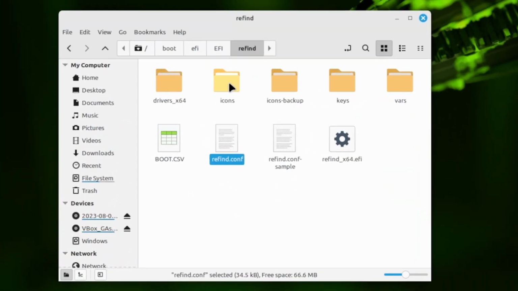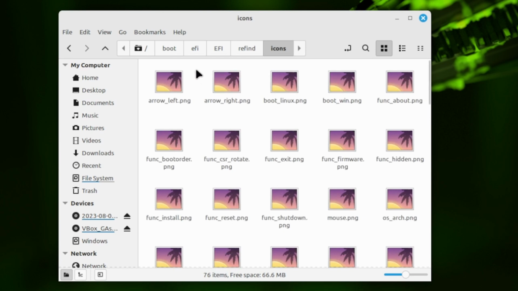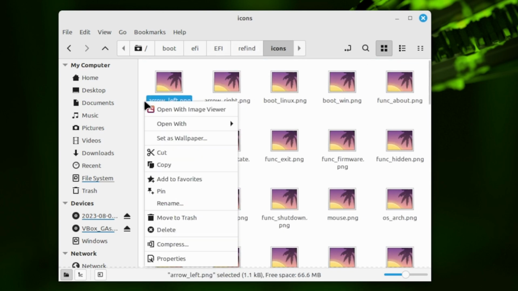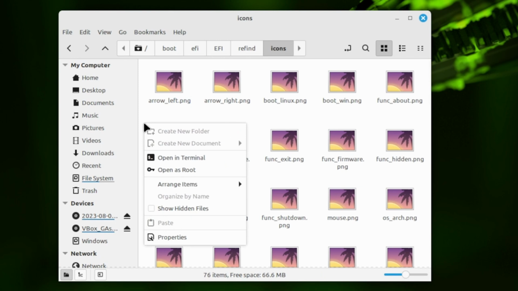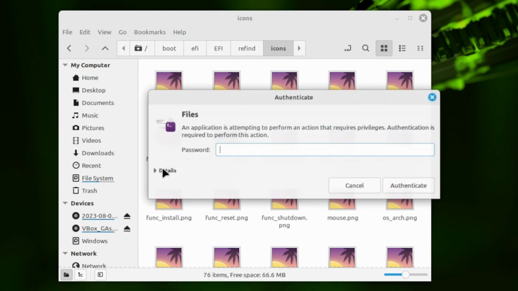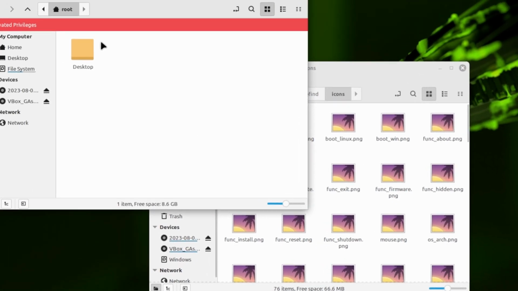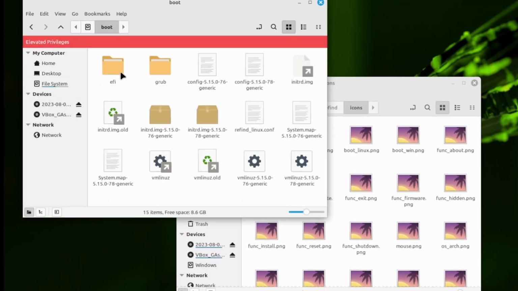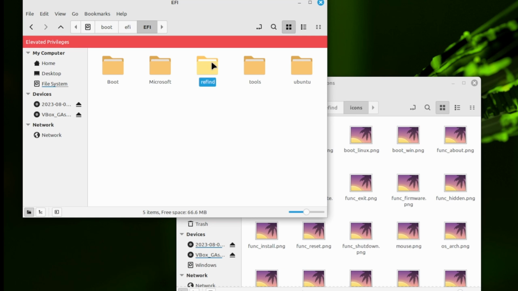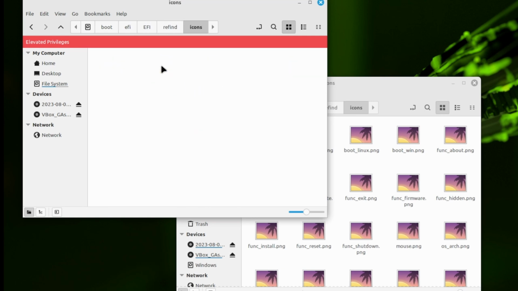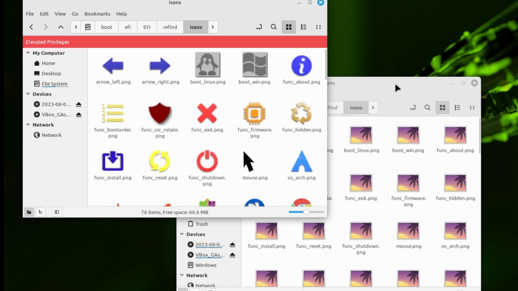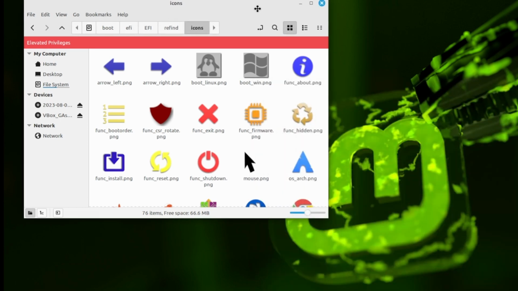So here you have your icons file. If you go into this one, it's actually not going to display them. So what we need to do is just right click and then open as root. We're going to need our root password for this, and we're going to have to go back through here again, and then icons. So now they're coming up. They just didn't come up before because we didn't have root access.